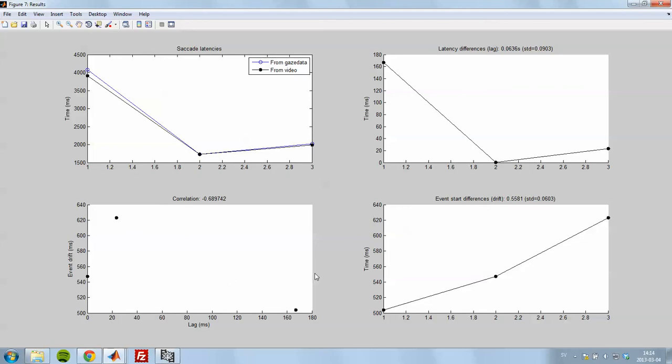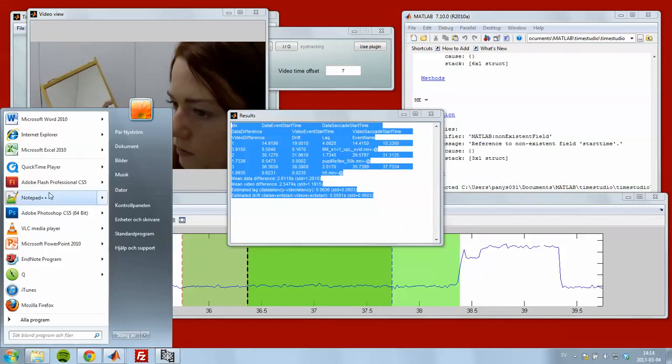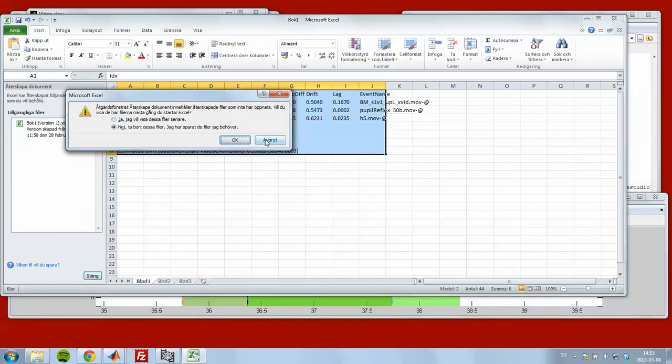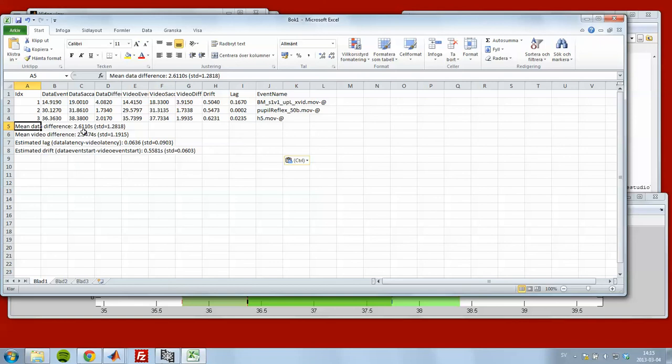And you also get the correlation between the event starts and the latency differences. So if you have a correlation here, it's a sign that your stimulus program is sending the event trigger to TimeStudio, but it's actually not showing the image right away. And I think that's about it. You can take the results, you can copy them into, I don't know, whatever you want. Let's take Excel. And there you get the mean data difference. And I think this is perhaps the important stuff, the estimated lag.